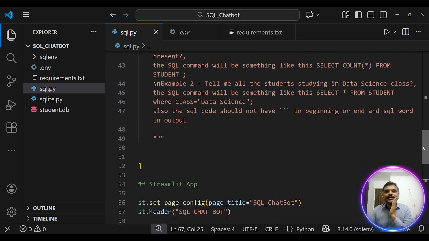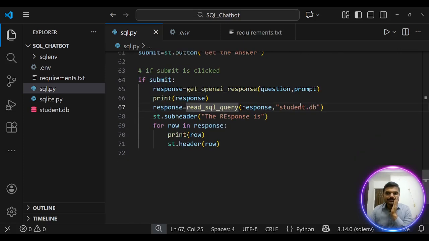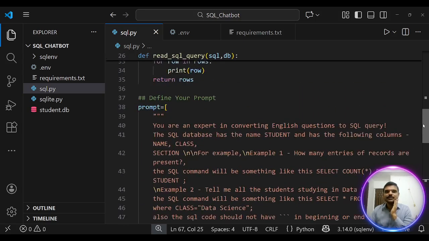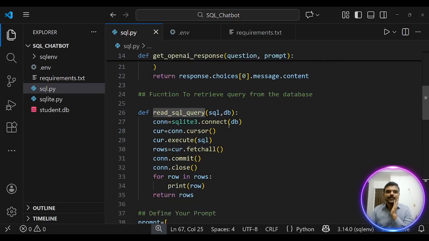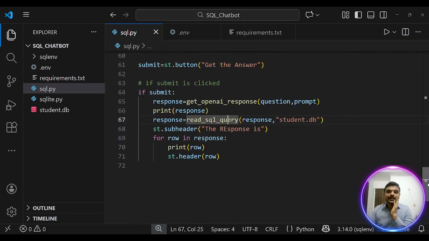So it will read the entire SQL query and response student database. So these are the attributes response and student DB in this read SQL query. It will read the SQL query and hit that query to the student database, and it will give a response. Std.subheader, the response is, and we will get the answer. For row in response, print row. Std.header row.